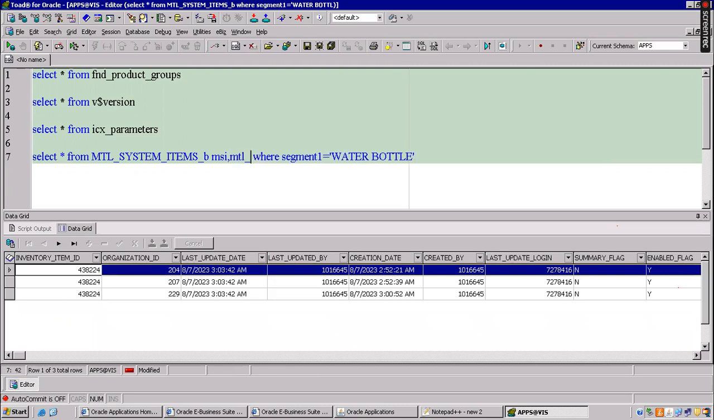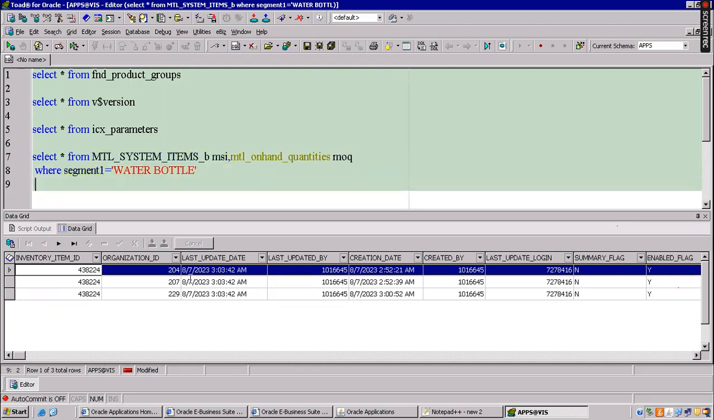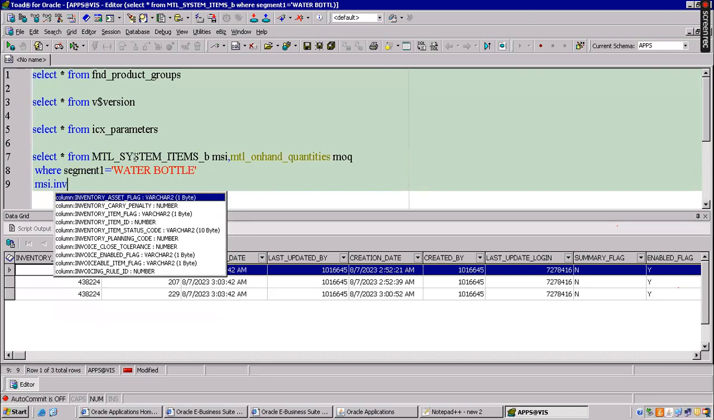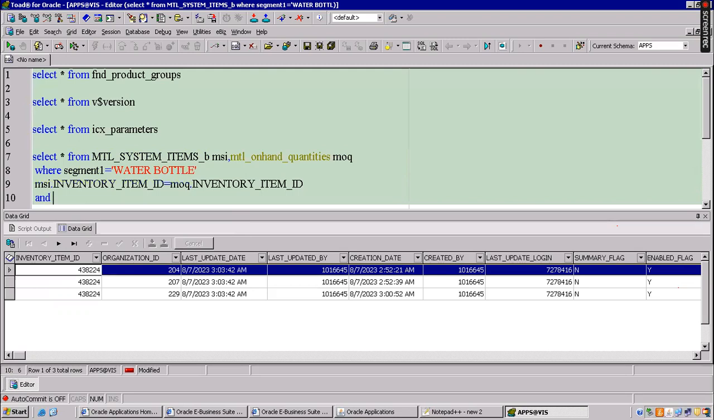On hand quantity is the table name. MTL means material, as I told you. Quantity. The join between these two is the same. This one, primary: MSI dot inventory item ID, MOQ dot inventory item ID. Two things are required, right? Organization ID is also required.